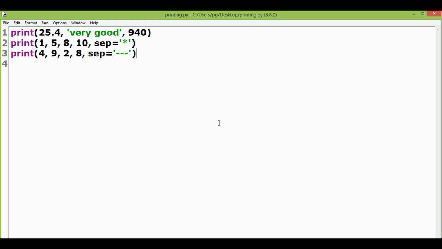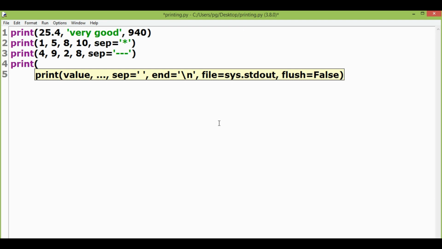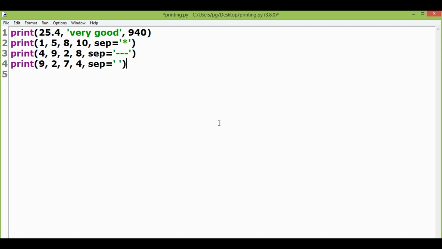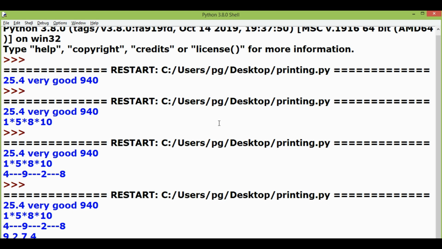Okay. Another case is when we give the sep argument a value of a single space, like print 9, 2, 7, 4, sep is equal to a single space. Here, the output will be similar to the default case when we do not give any sep argument. As we see here, the reason for this is that the default separator value is also a single space.